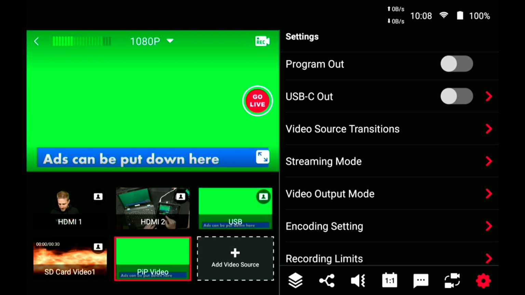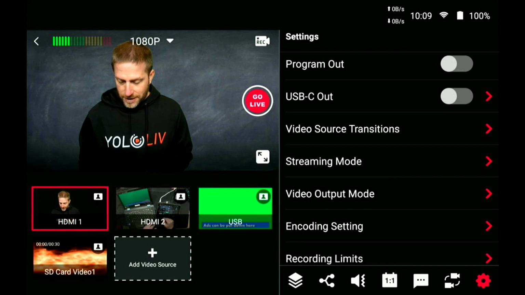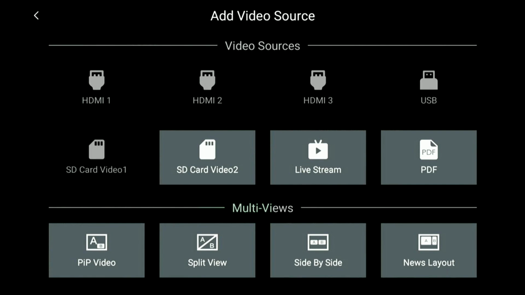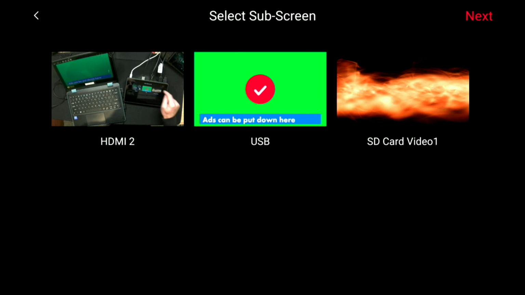What I'm going to do here is a picture in picture. So let me actually delete this. Done. And I'm going to recreate it. So I'm going to add video source, and we're going to add a picture in picture video. Now your main screen is what's underneath. What do I want underneath? I want me underneath. And what is next? What do I want on top? I want the green screen on top.